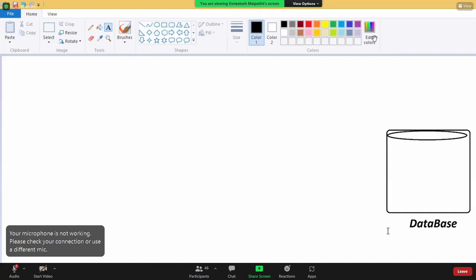Suppose they announced one offer in Flipkart, all products 80% off for 3 days, for example. Now the management will expect more users and more load on the database. General users are 1 lakh. Suppose the offer is there, it increases 50 to 100 times, for example. Then the load will be very high on the database.